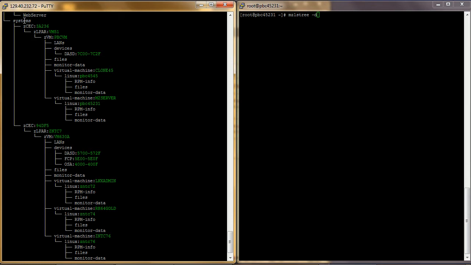So the hierarchy of System z resources is a CEC or a mainframe, which is divided into LPARs, which can run different operating systems or hypervisors, and typically with z/VM and Linux, you run z/VM in an LPAR. z/VM can be carved up into virtual machines, and virtual machines can run operating systems, and typically that's Linux.